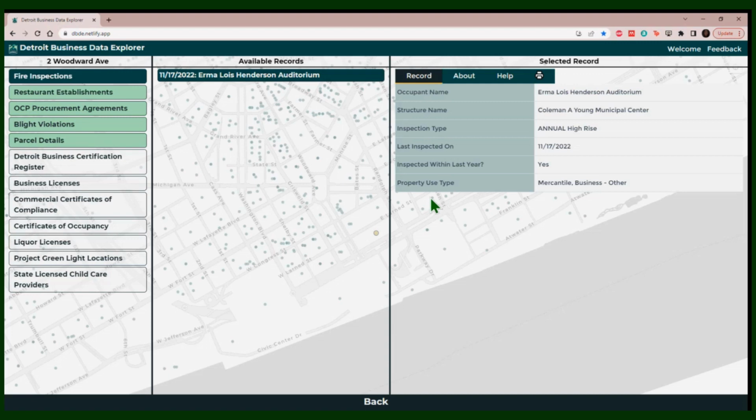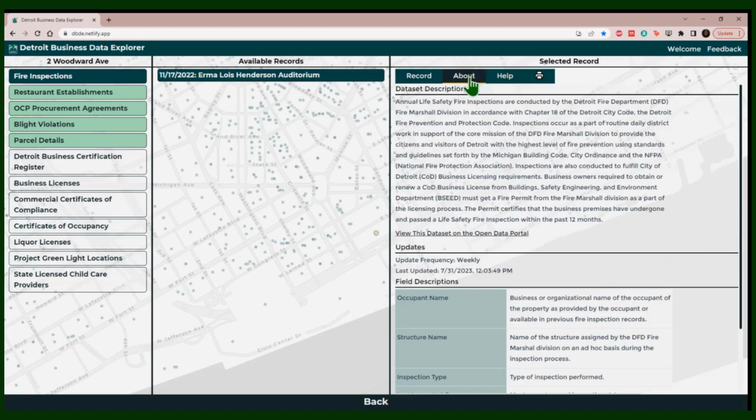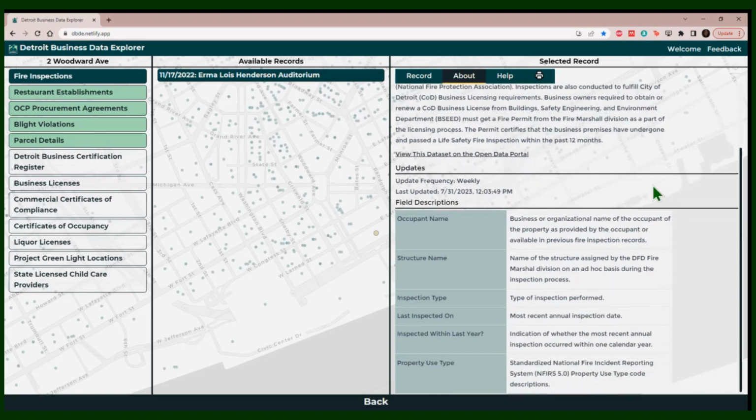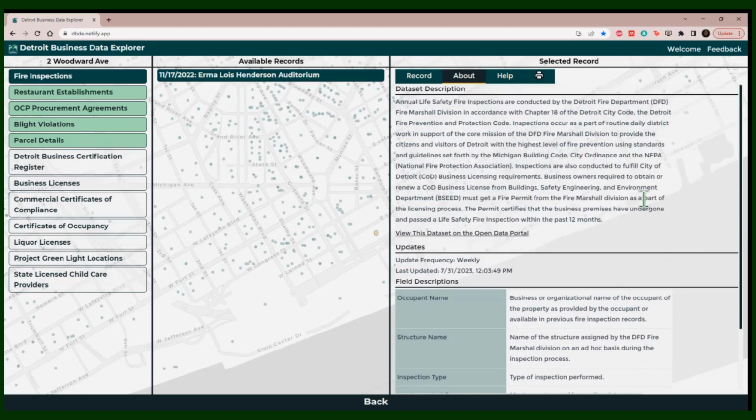Now, click on the About tab. It will change from green to black, indicating the tab you are looking at. Click on this tab to discover useful information regarding this dataset. This includes the dataset's description, how frequently it is updated, the date of its last update, and explanations for each field in the records section.